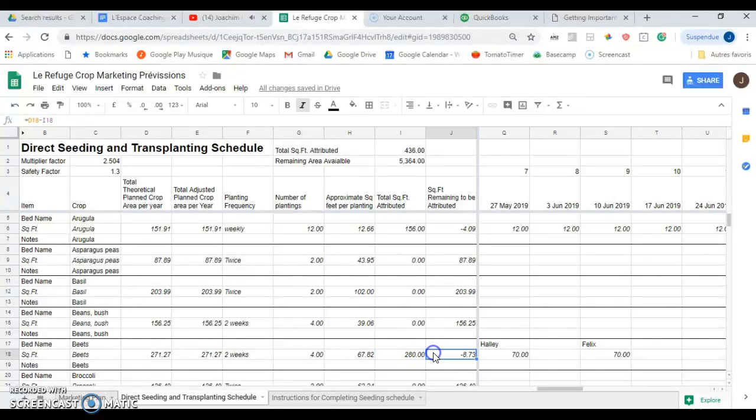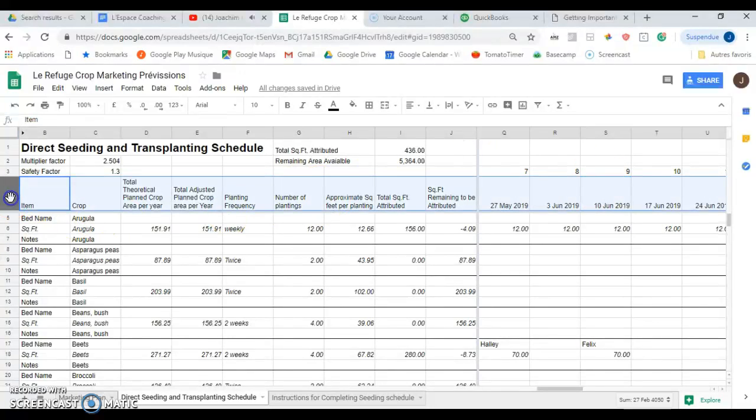We see that the number is negative, which indicates that we've overshot, which is okay. It's 8 feet extra. That's pretty close. And so then we can keep going that way. Just to give you an example, once this is all filled out, let's say the week of June 10th, you can simply look at, okay, what do I have to seed on the week of June 10th? And we can even make it easier than that.